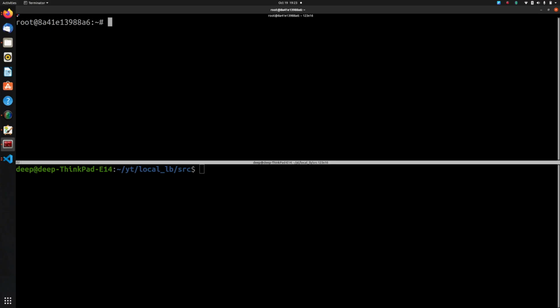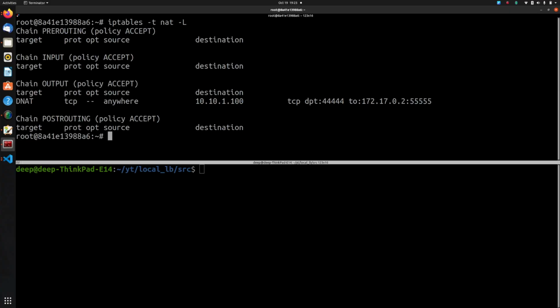Okay, so now if I do iptables -t nat -L, we can see the rule active under the OUTPUT chain in table nat. So now let's try to do the same thing once again. We'll do curl 10.10.1.100:44444/ping, and let's see if we get a response from the upstream application. And we got it. That's awesome, right?